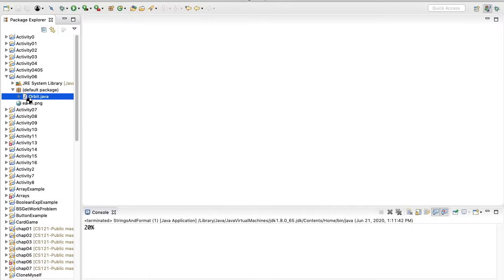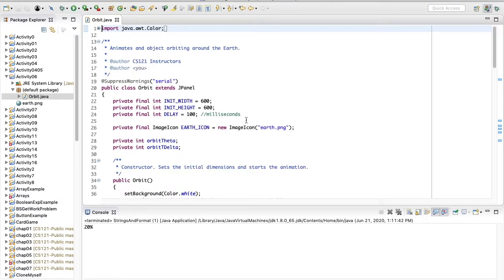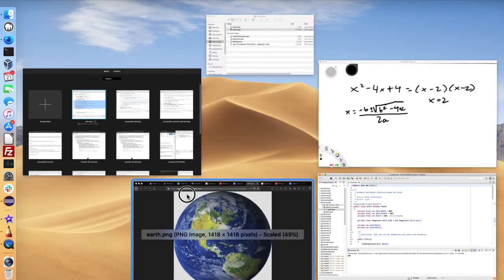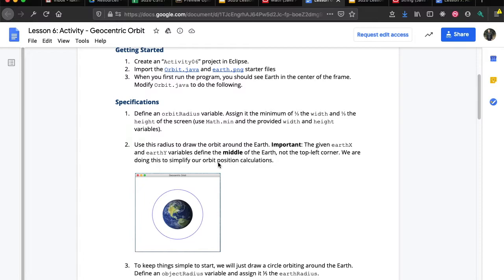I'm going to go ahead and open up orbit.java, zoom out here a little bit for you. And let's go back to our assignment directions real quick. When you run the program, you should see the Earth in the center of frame. Modify orbit.java to do the following, and then specifications. Direction number 1, define an orbit radius variable, assign it the minimum of 1/3 the width and 1/3 the height of the screen. So whoa, it jumps right into it, doesn't even tell you where.